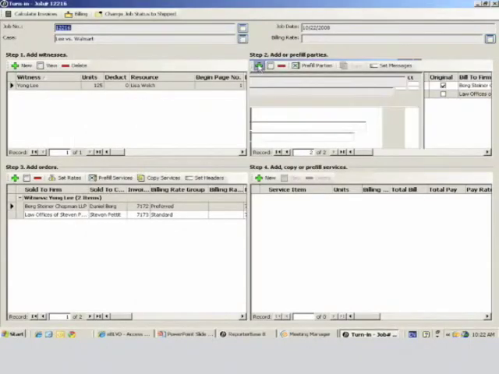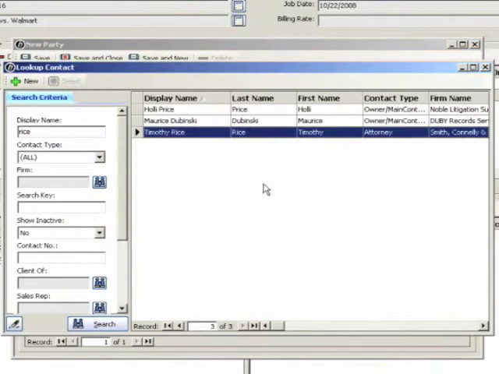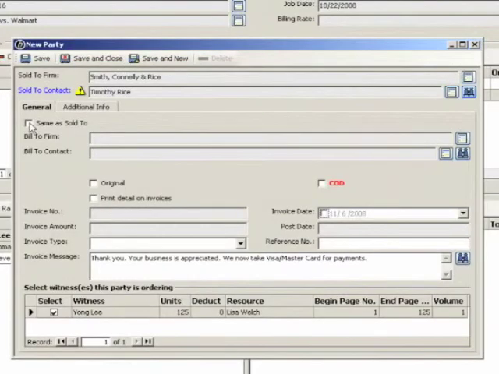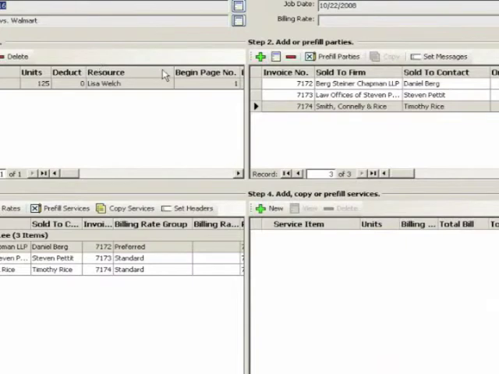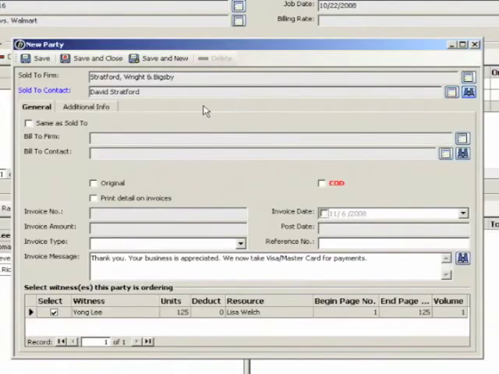I go to new again, look up contact, and this time Mr. Timothy Rice. Another lucky day, Timothy Rice. Obviously, I'm selecting the ones I already have, but in your case, if it's an out-of-town attorney, I'm sure you have to do new here to save time. I'm just selecting the one we have here. Again, same as the sold to, no difference. And the last attorney is a David Stratford. And he's also the same, bill to and sold to.